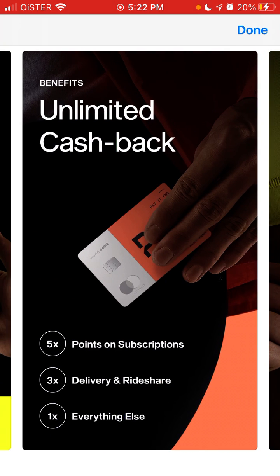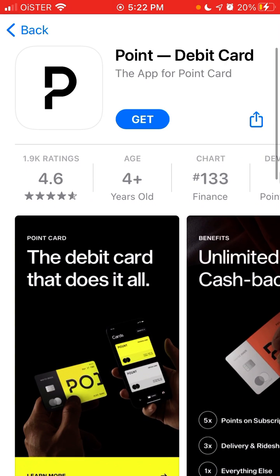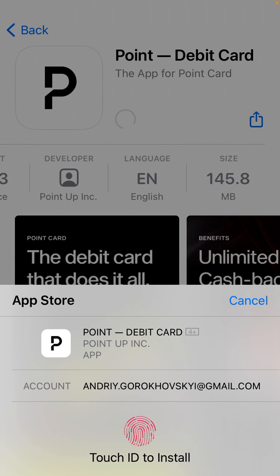And every card like that has its perks. Some cards are better for travel. Some cards just have better points on subscriptions or some cashbacks and stuff like that. So let's try to install Point app. So this is the app for this card.